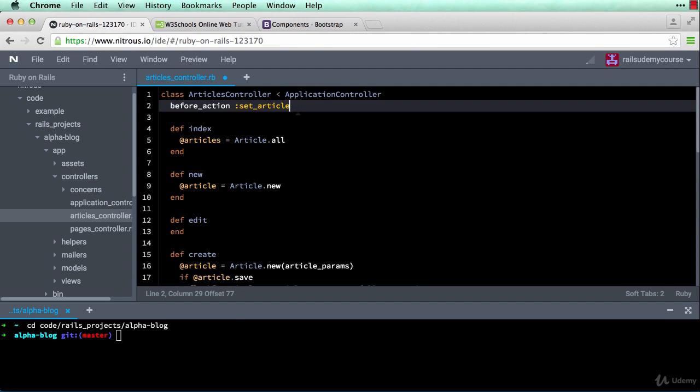So before_action :set_article, only: open square bracket, :edit, :update, :show, :destroy. Save that. It looks like my connection timed out. That's fine. Don't worry about it. Okay, so before action, set article, only these 4 methods will call this method.